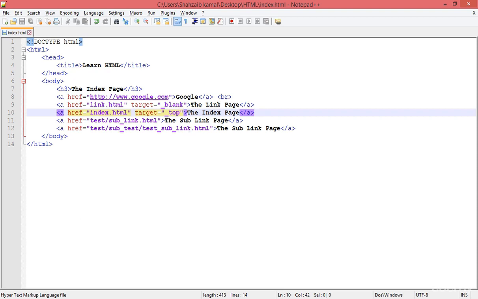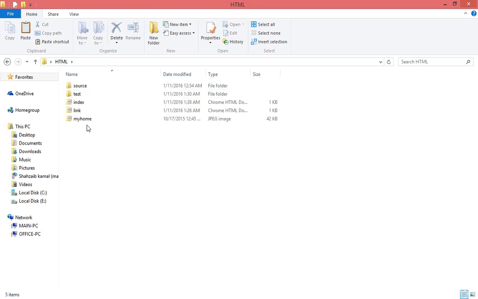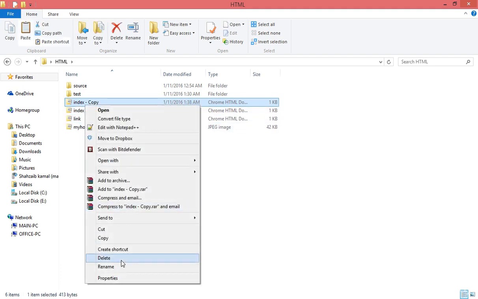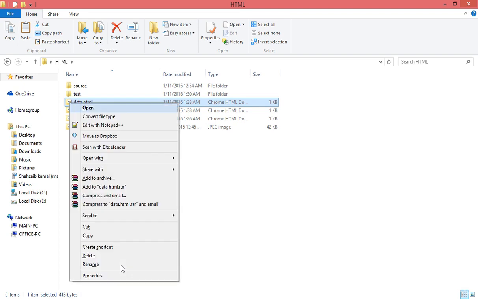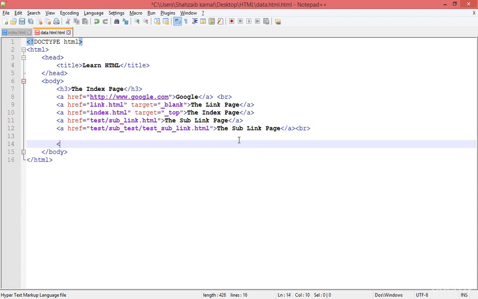So let's create another new page in the HTML folder. The page I'm making, I'm just copying the index page, index copy, and renaming the page as data.html. Now let's open the data.html in Notepad++, and after the many a tags, add the br. And what I'm going to do is create the h1 heading, and here I'm adding the value for the h1, the heading, and then basically I want to put some bluff data here.